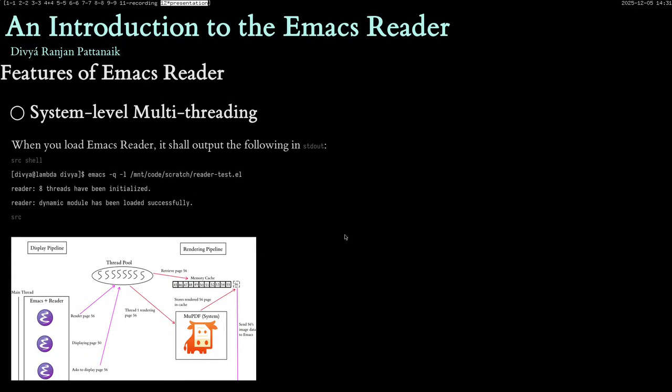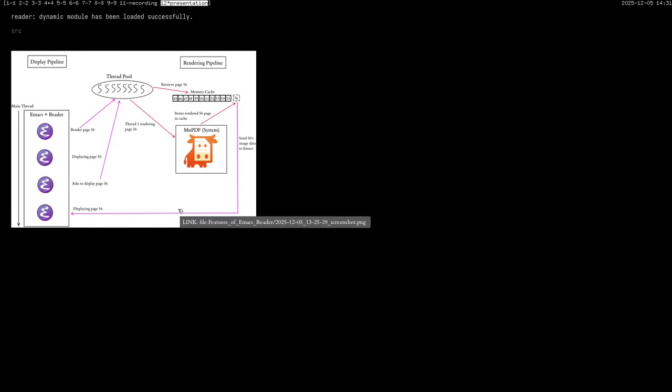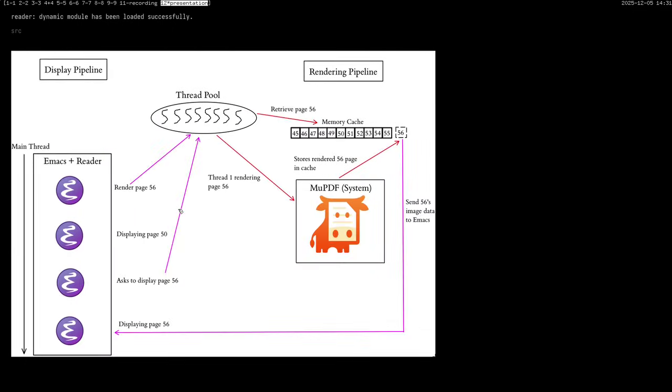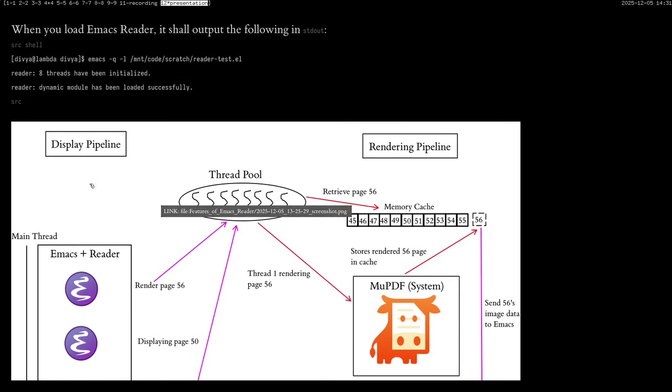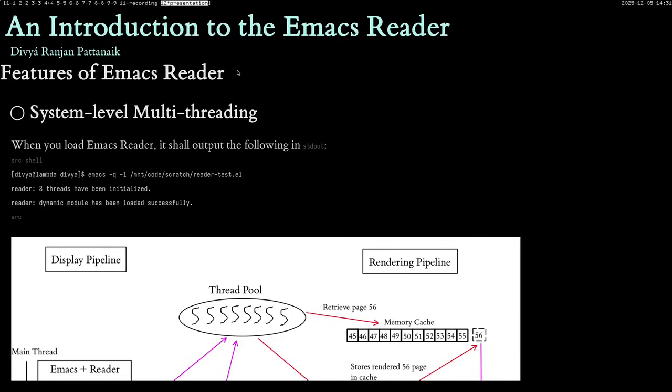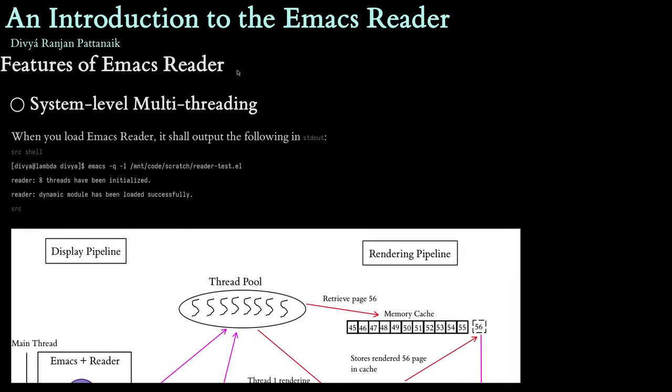Now, how exactly is Emacs Reader able to do a lot of this? I wish I could spend an entire session just talking about this, but I can't, so I'm just going to make this short. When you load Emacs Reader, in the standard output, it's going to say that 8 threads have been initialized. What we did with Emacs Reader is that we enabled system-level multi-threading. Now, Emacs is not multi-threaded. We all know that, notoriously. It is single-threaded. But we don't really need Emacs to be multi-threaded, though. Emacs does not need to be multi-threaded.